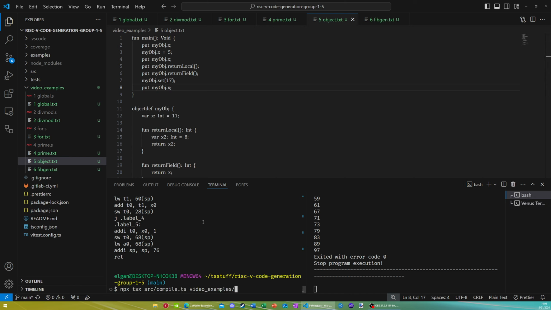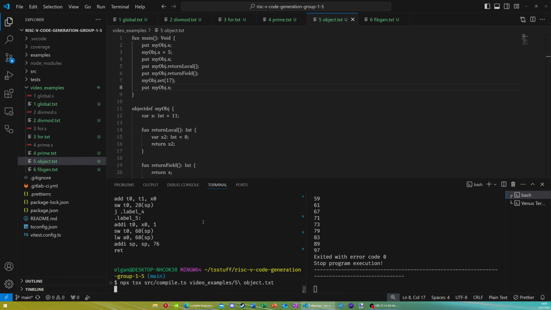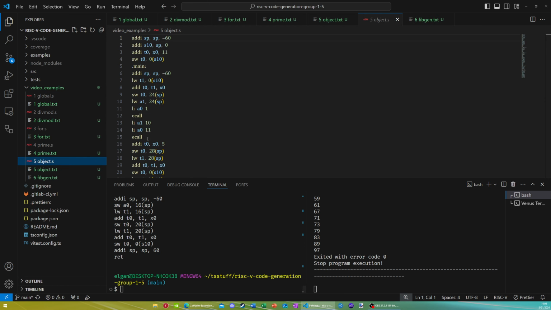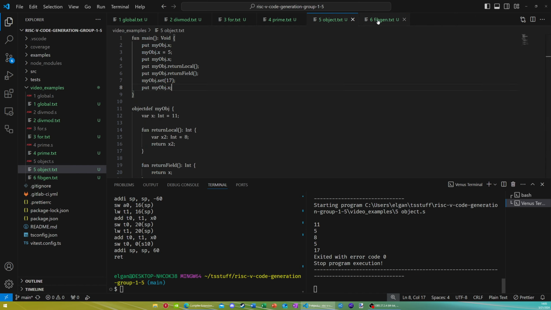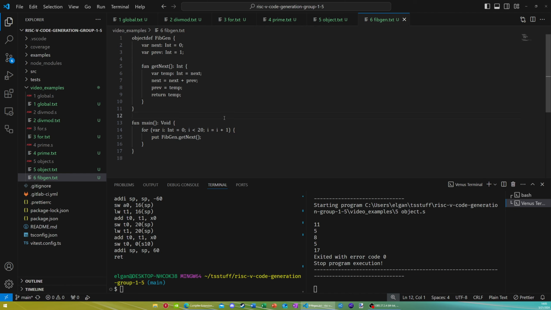So let's see it compiled. And objects are implemented kind of similar to global variables. Objects are also stored in that top stack frame that S10 is pointing to, because you might need to access an object from multiple different functions. So if we run this, we'll see these are all the numbers that we said would print out, and they're printed out.